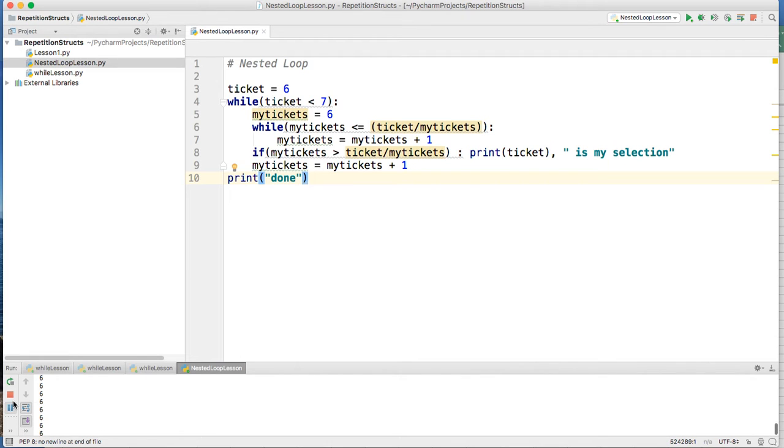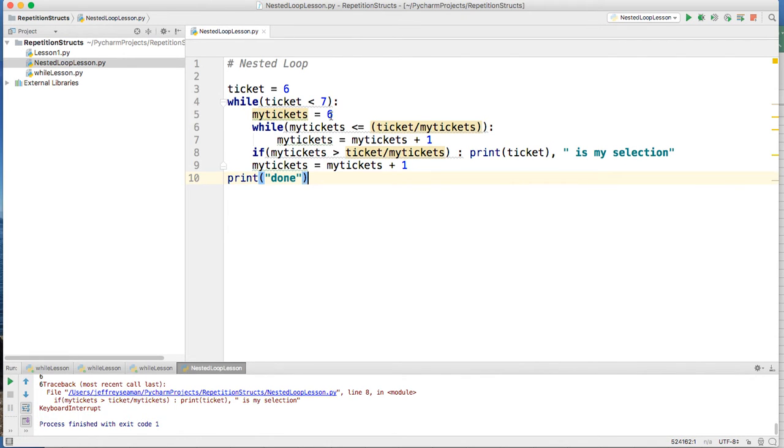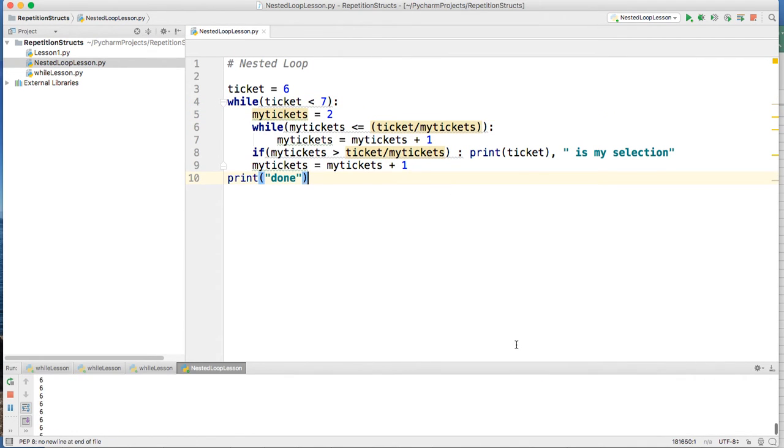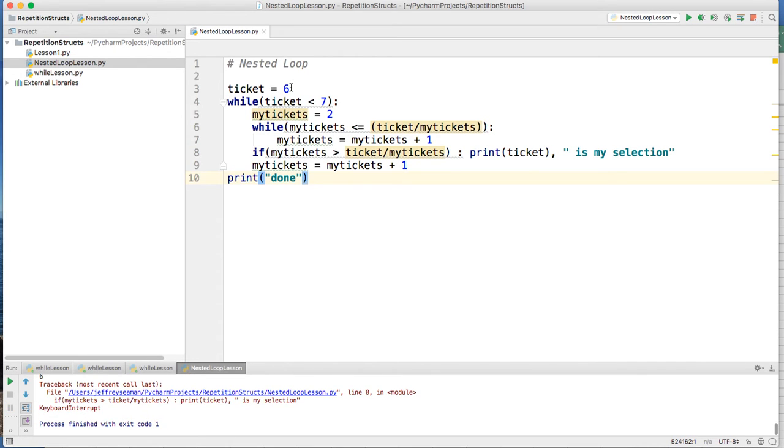Alright, so it just keeps going on and on. So let's change the values right here and put 2 instead. Let's run it now. It still keeps doing 6. Because what it's saying here is ticket equals 6, while ticket is less than 7, my tickets equals 2. And we're saying while my tickets is less than or equal to ticket divided by my tickets, so 6 divided by 2 is 3. So that number still is less than 7. My tickets equals my tickets plus 1.